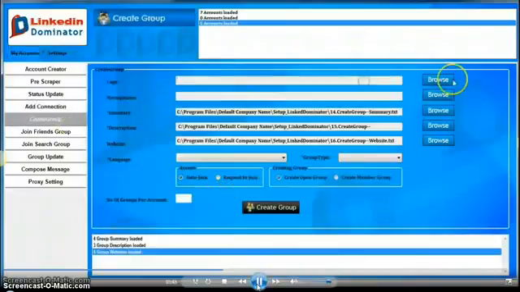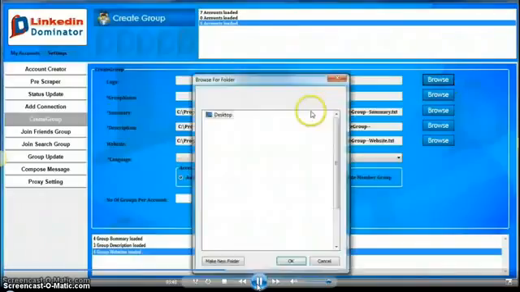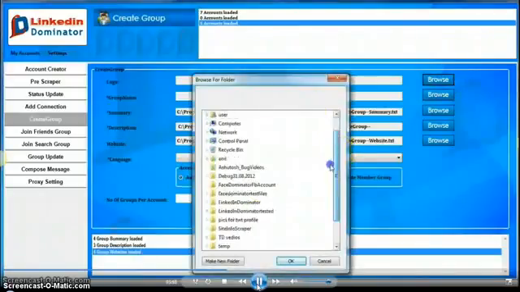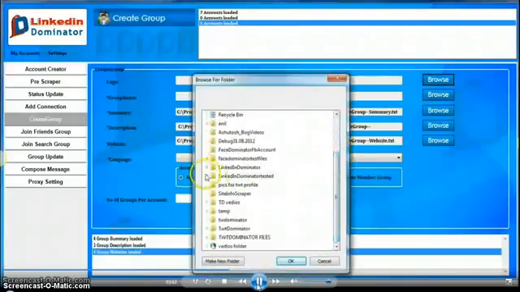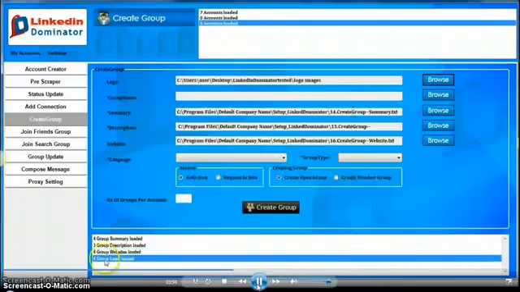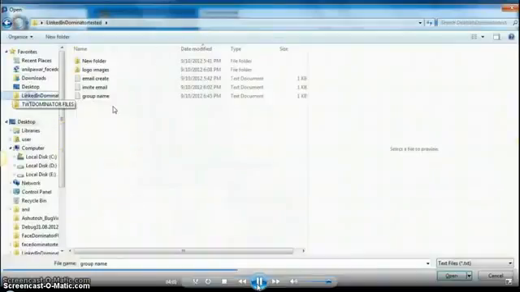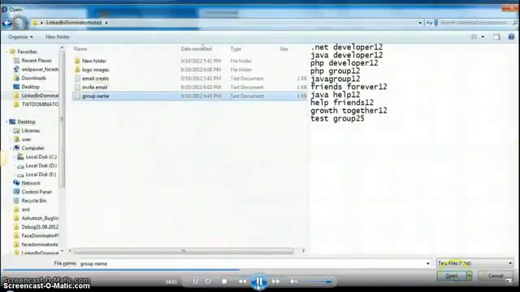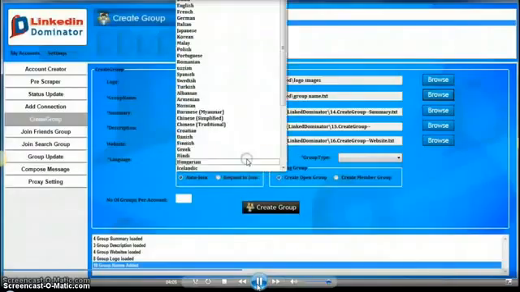Or even you can add connects with a keyword also. You can search them on a keyword base and do that. This feature next is create group. Here you can create a group. You can have a logo for that group. You can have a group name, summary, description, all those things for a group, and you can create it with the help of this Link Dominator.